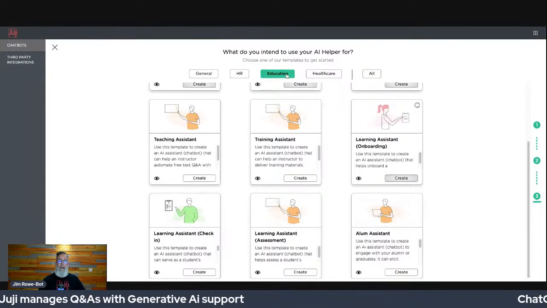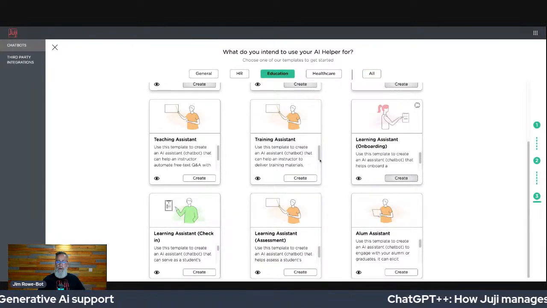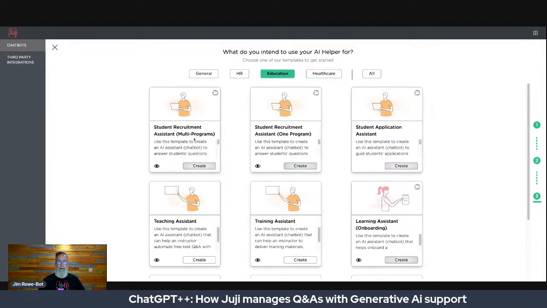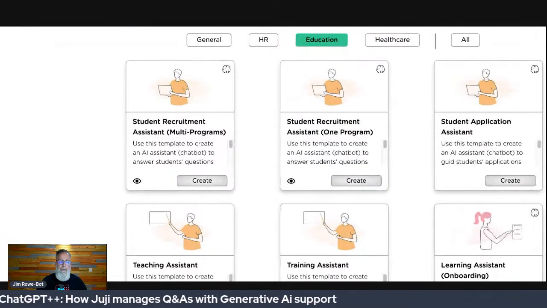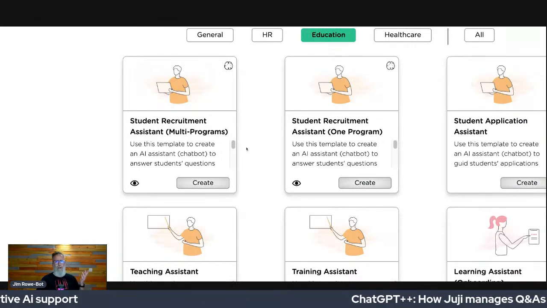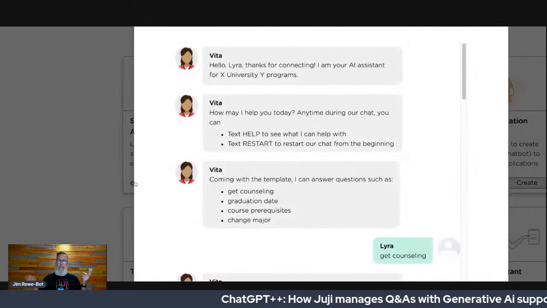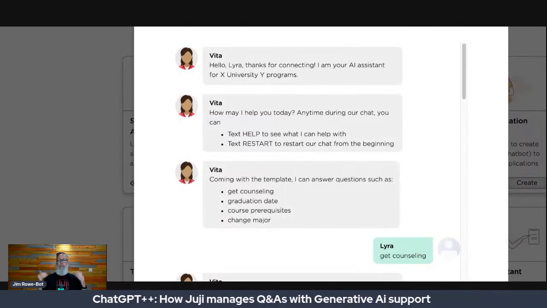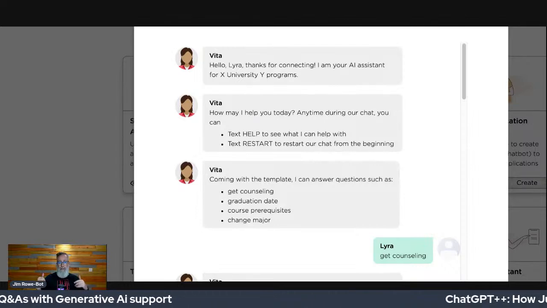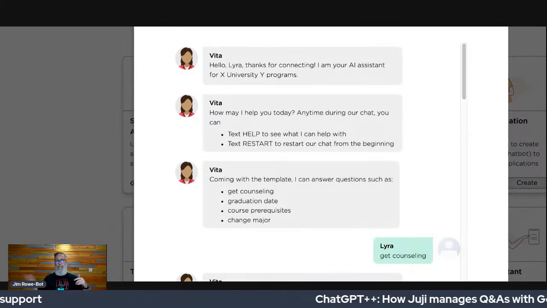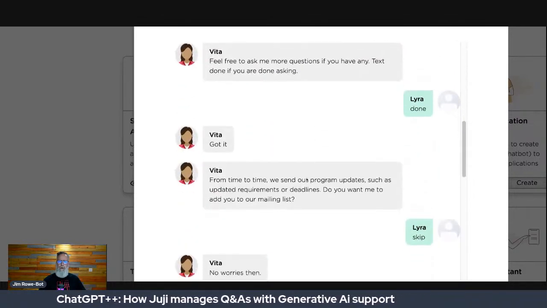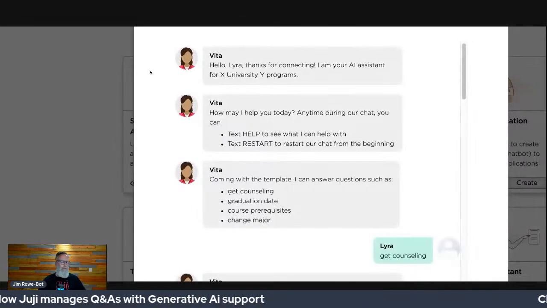But we're going to do education, and we are, let me just find it, bear with me. Oh, there we go. Couldn't find it for a second. So we're going to use this one here called Student Recruitment Assistant Multi-Programs. If we wanted to take a look at that, we can view the chat examples, and that's really handy when you're new to Juji and you want to actually see what the conversation feel is going to be like, the process, without actually having to apply the template, go through the setup, and then preview it. So this is great, just to be able to have a little look at what's going on. Makes life much, much easier. Genius idea.